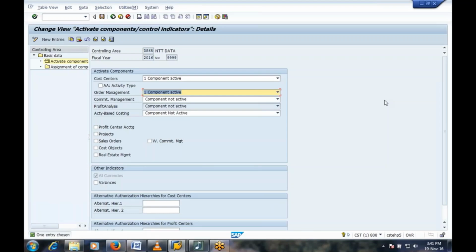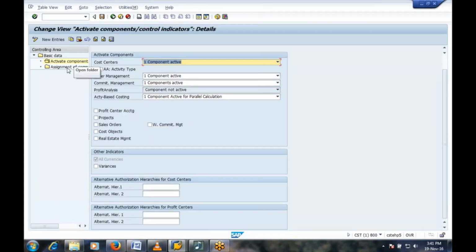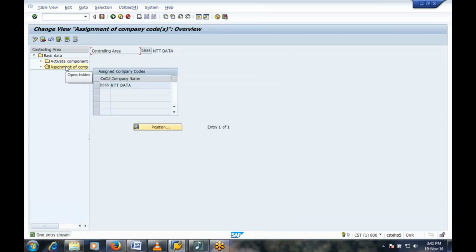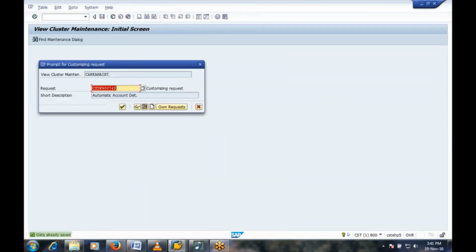After that, if you go to OKKP, we have to activate all the components. Components active. Then we need to give a hierarchy also, that I will tell you. Components active for parallel. And the year was anyway given. The company code you have assigned, it's fine. We have activated all the components.